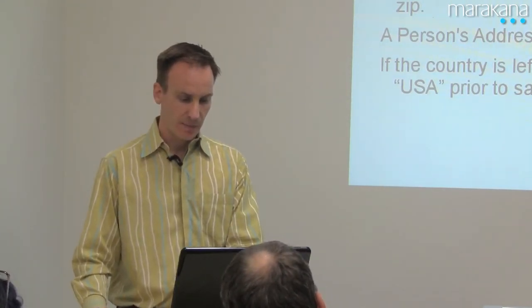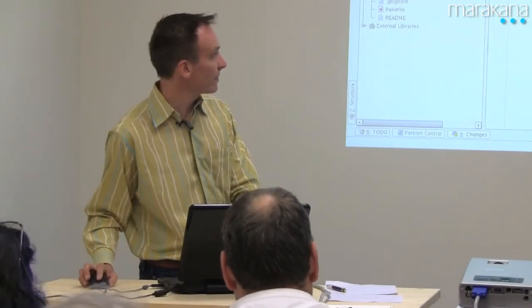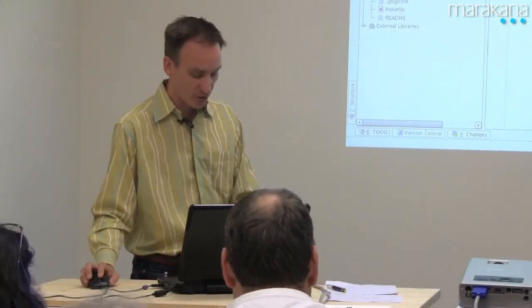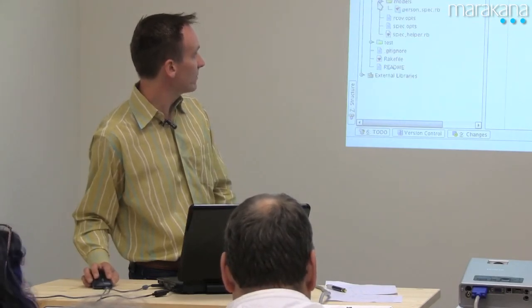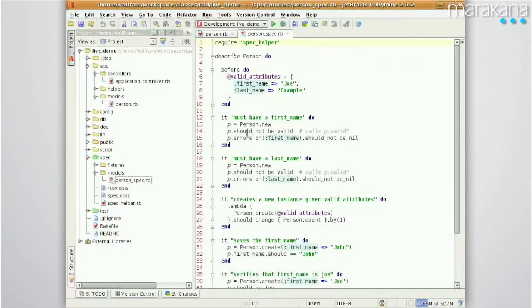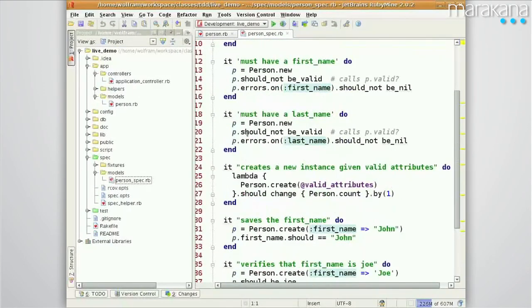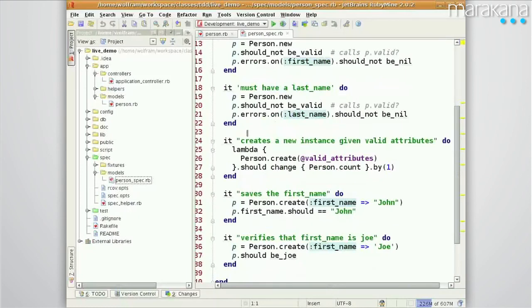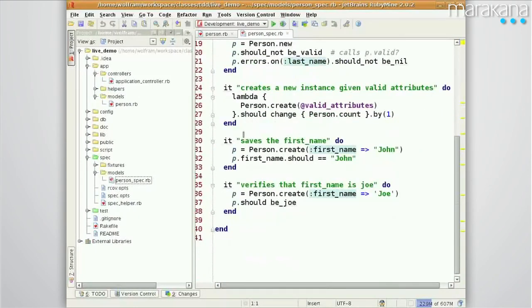So a person should save correctly. So I am going to go to my application that we developed last week. Okay, so this is where we got last week. We have a person object, person model, and we have a person spec that checks that the first name and the last name are there. And also checks that you can save the guy. So this is all good. So let's continue. Let's make the addresses.